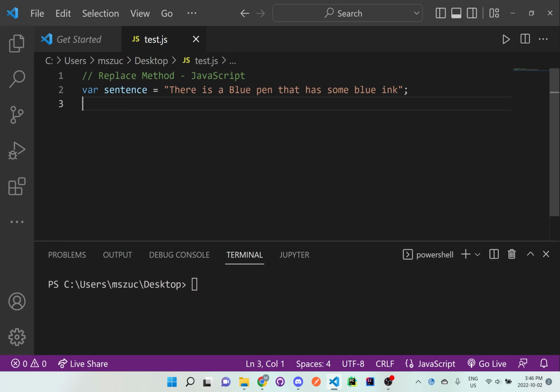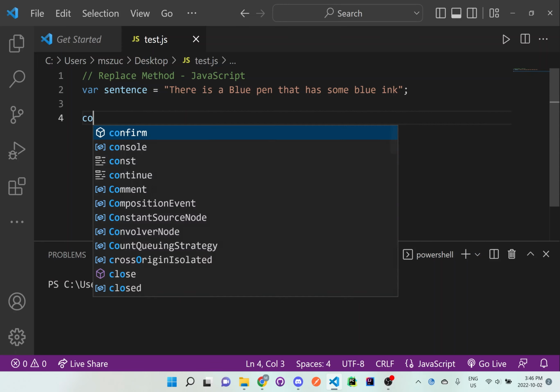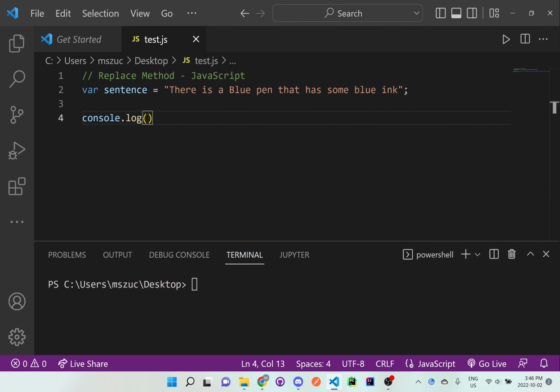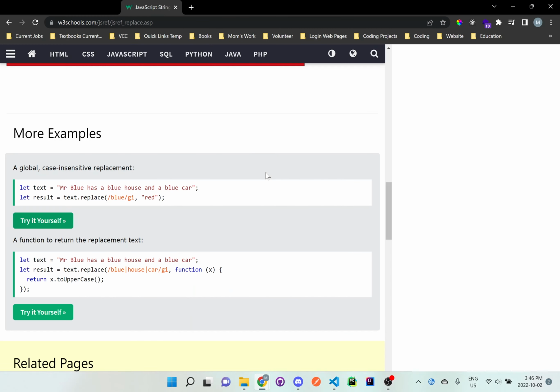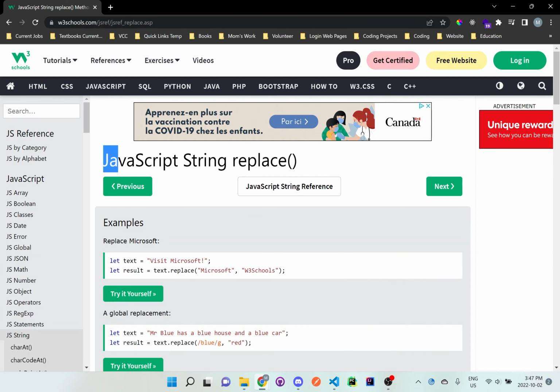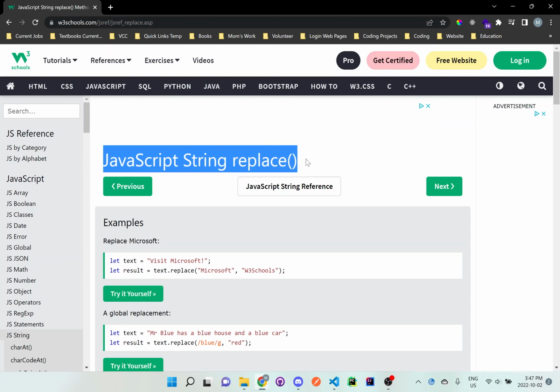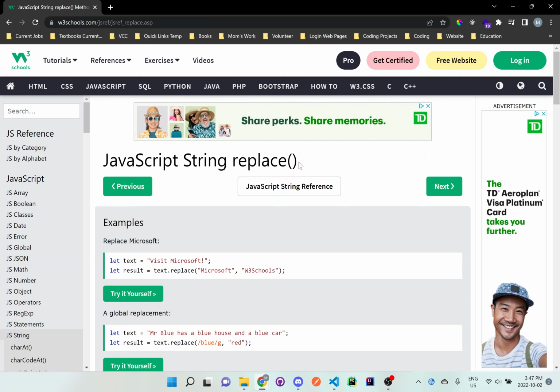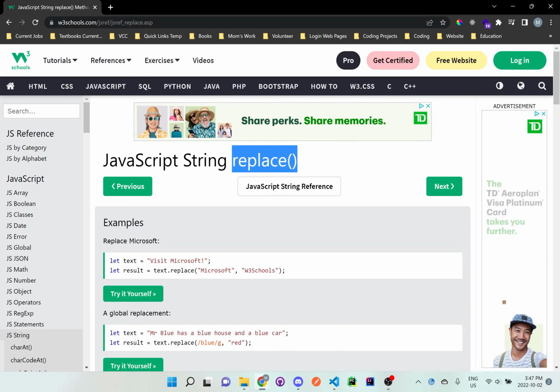So in order to do that, let's do this. If we do console.log, what we can do inside the console log is specify what we want to change. And right here I'll show you in the JavaScript documentation, it's really important to go to W3Schools and look for these keywords or methods. This is the replace method.